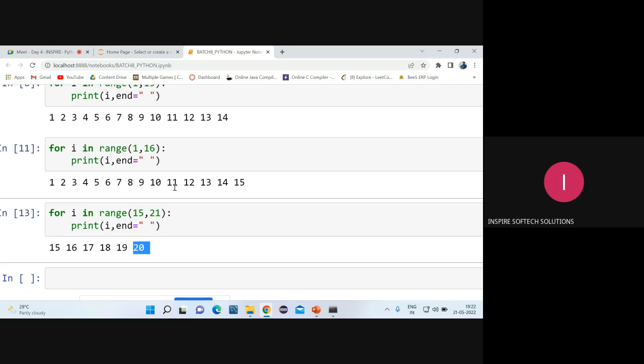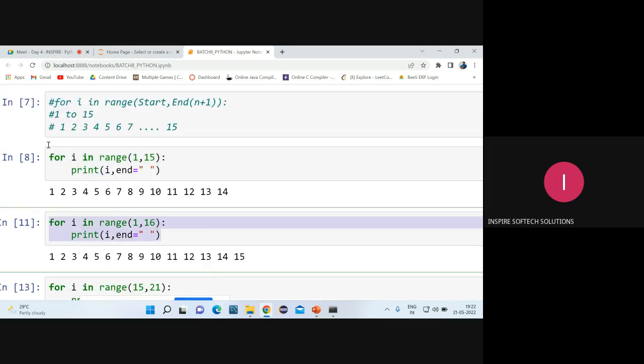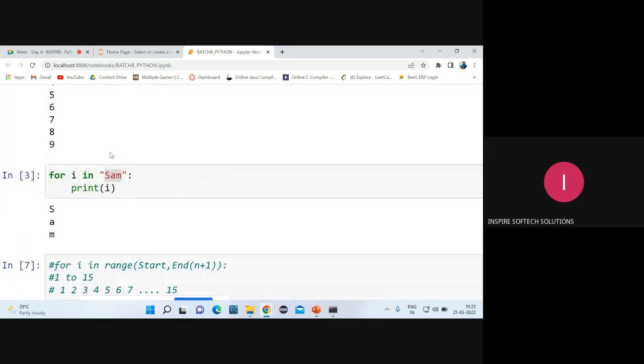This is how the two types of for loop work. What is the first one? By using a sequence. Next is by using range. Maximum in your Python programming, we will be using range only. Everywhere we'll be using range, but we will not be using the sequence all the time. Rarely we will be using it. But range, in almost every code, we'll try to implement this.